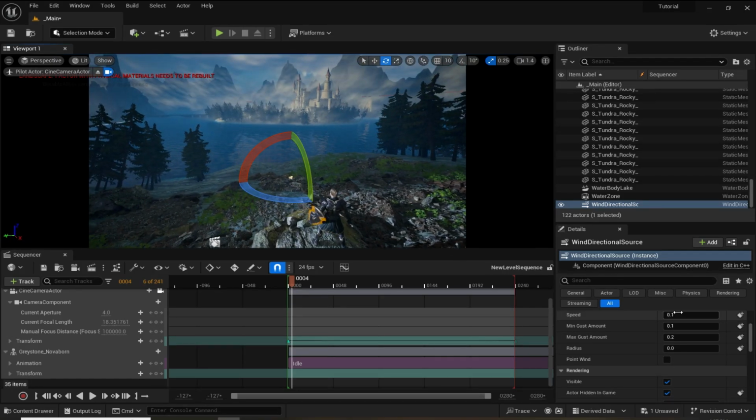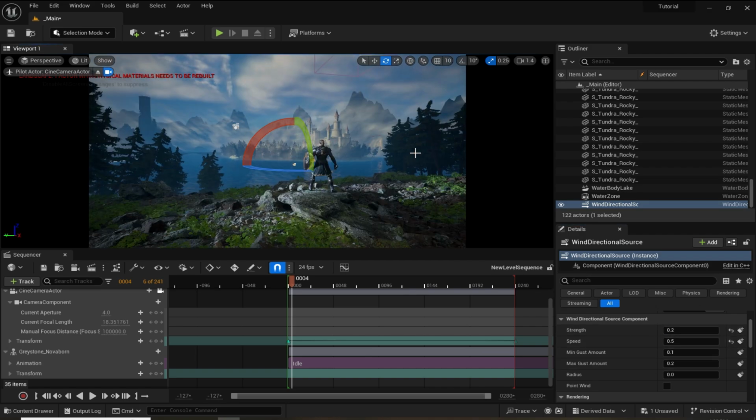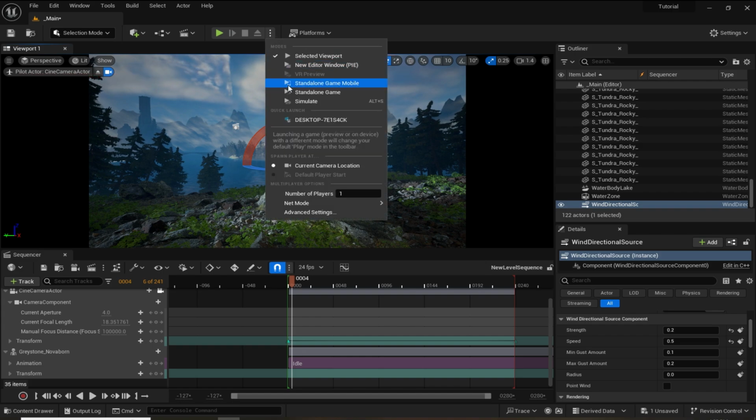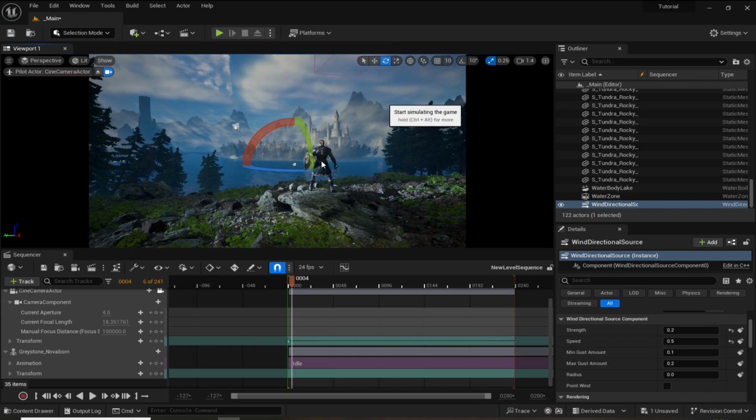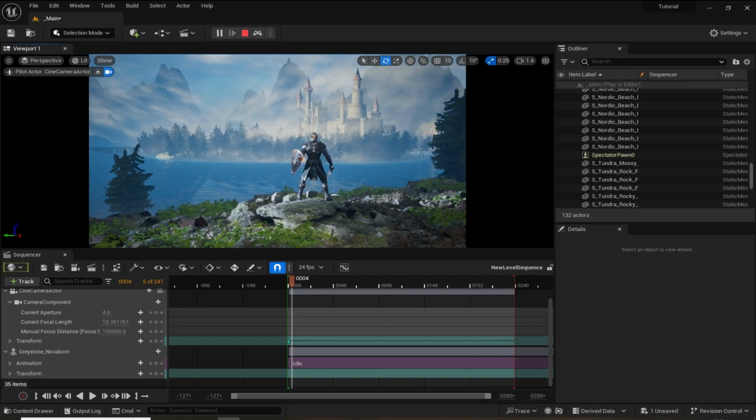After that, I'm gonna increase the speed to something like 0.5 and also increase the strength to something like 0.2. Now to see the results, you can click on this three dots right here and just click on simulate like that. Now you can see that the clothes are animated now.